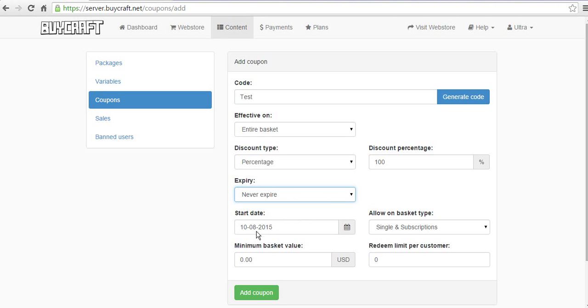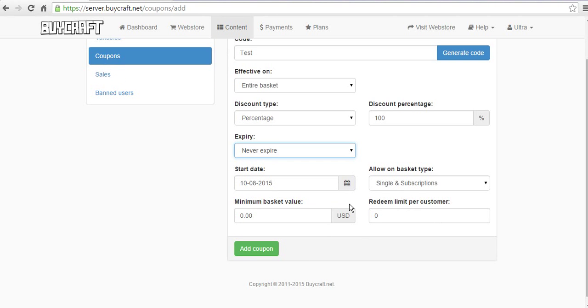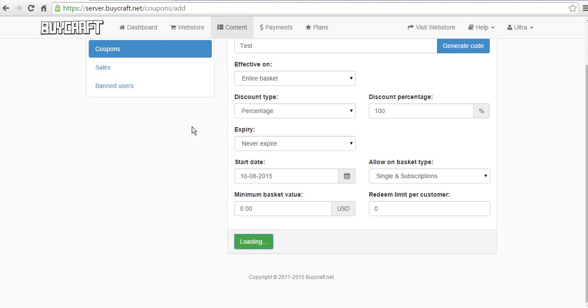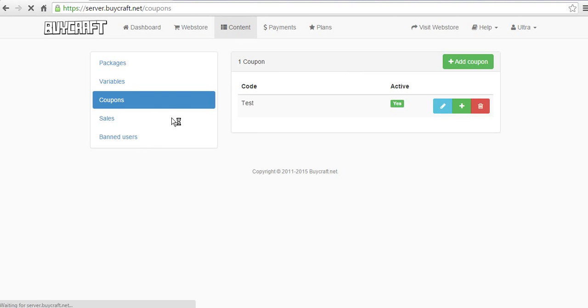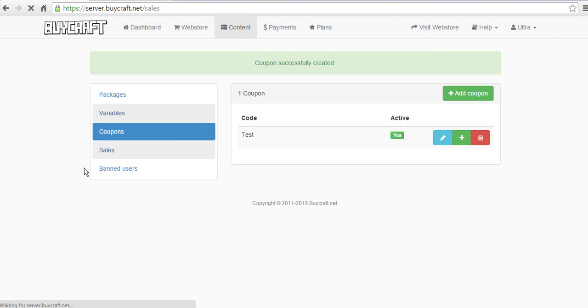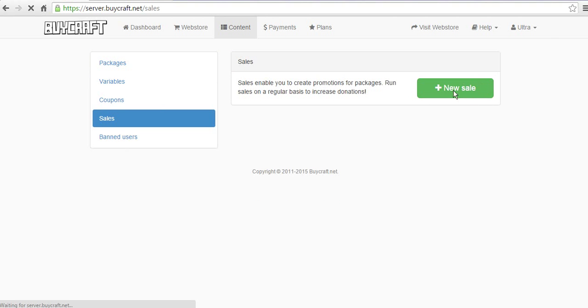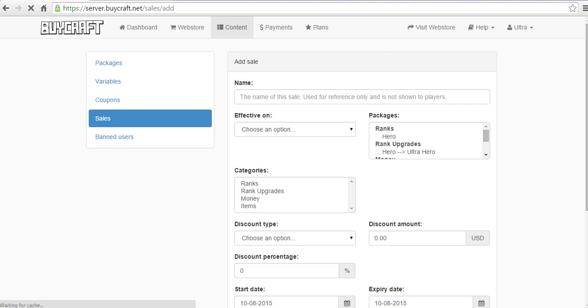You could also choose if it's a sale until a certain date, you could set it here. And if it's limited, for example if you only use this coupon once, you could put it right here. And sales also work here. Sales are basically coupons, but you don't actually have to put in a coupon. So for the sale, I'll just add it like test.